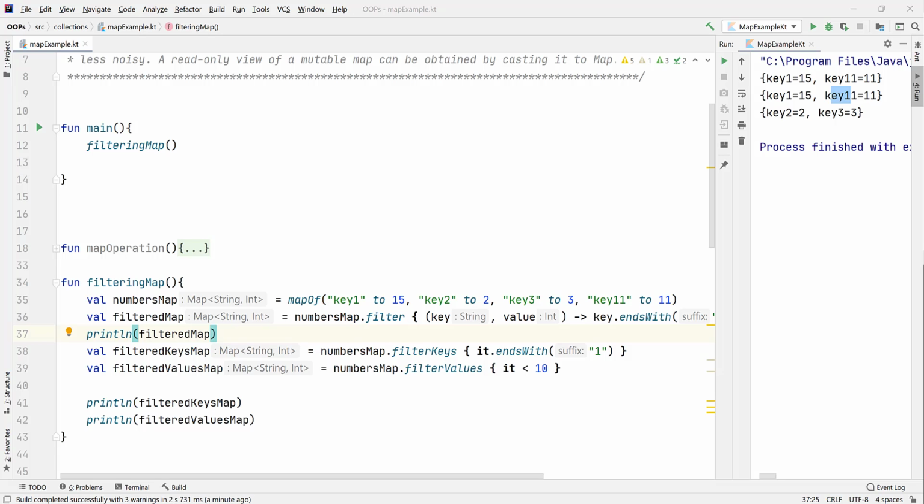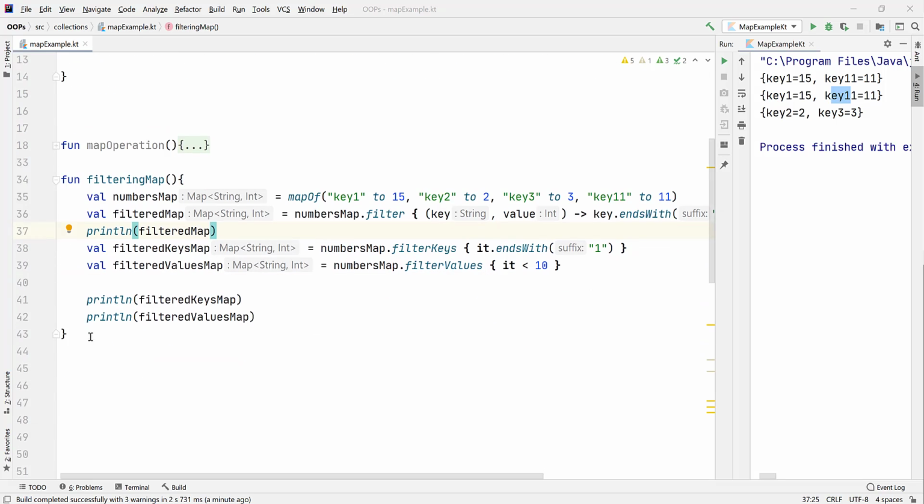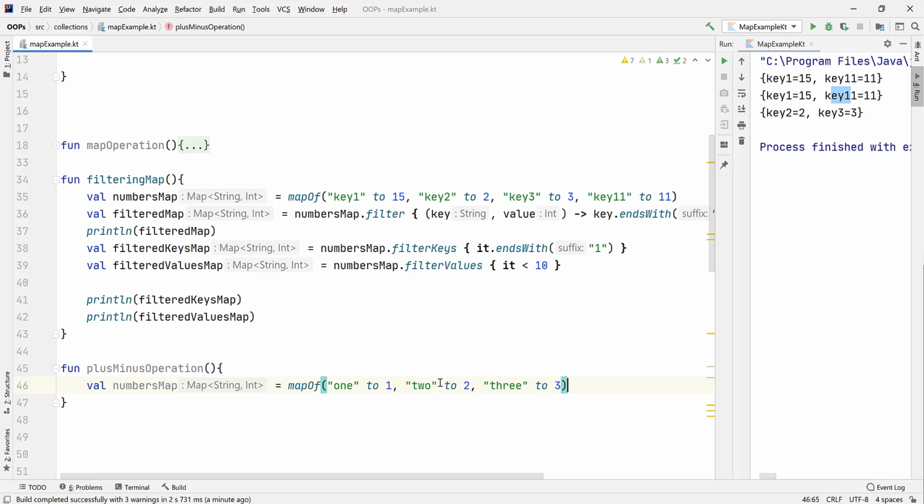And also we can use the plus or minus operator in our list also. Let's see how we can use the plus and minus operator in our maps. For example, I want to create a function called plus minus operation, and inside this plus minus operation I want to create a new map. This map will have new values 1 to 1, 2 to 2, and 3 to 3. And now I want to add something to our new map. How can we do this? We can just println numbers map dot, or instead of dot put, we can add a new value, but here I want to use the plus operator.